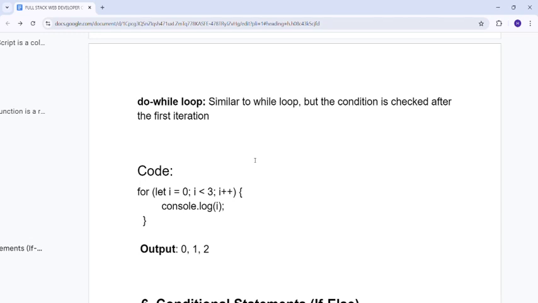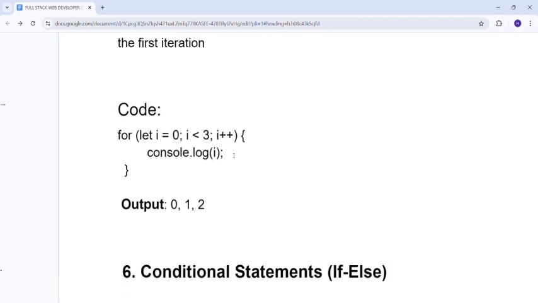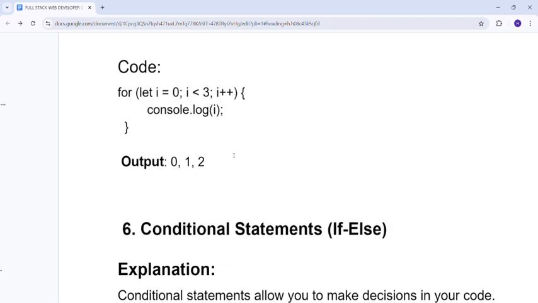And if you take the example code, for let i is equal to 0, semicolon i less than 3 and semicolon i plus plus, this is a for loop that starts with i at 0 and runs the code inside the loop until i is no longer less than 3. After each loop, i is incremented by 1. And console.log i, this prints the value of i for each iteration, and the output will be 0, 1, 2.